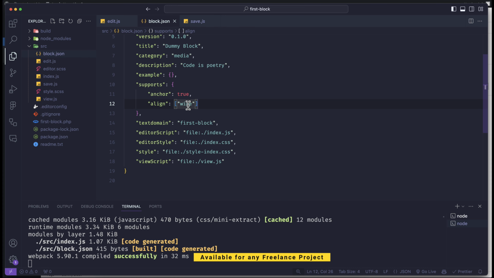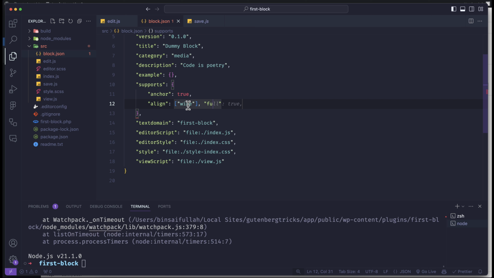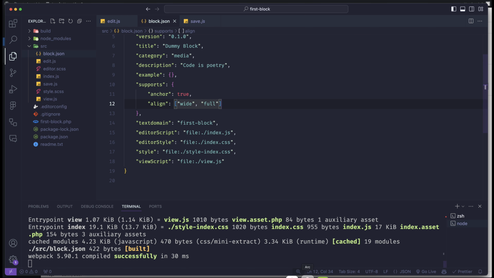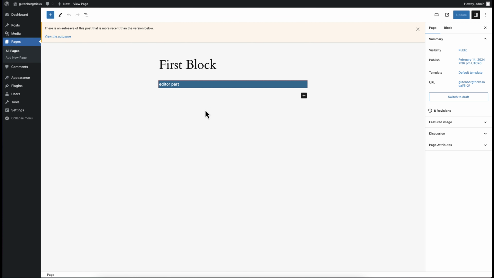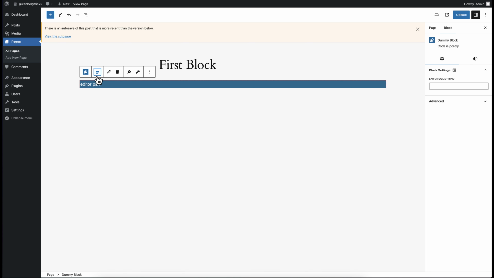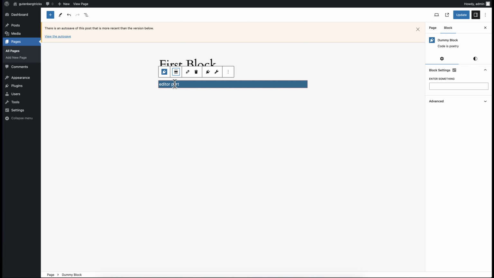We can do wide and full. Yeah, sorry. You can see our server has stopped, so I start it again, save this one and refresh. Now if we check, we can see we have only 2 elements. If we click on wide width, now it is wide, and in case of full width, you can see it is full width. That means our alignment is working fine.